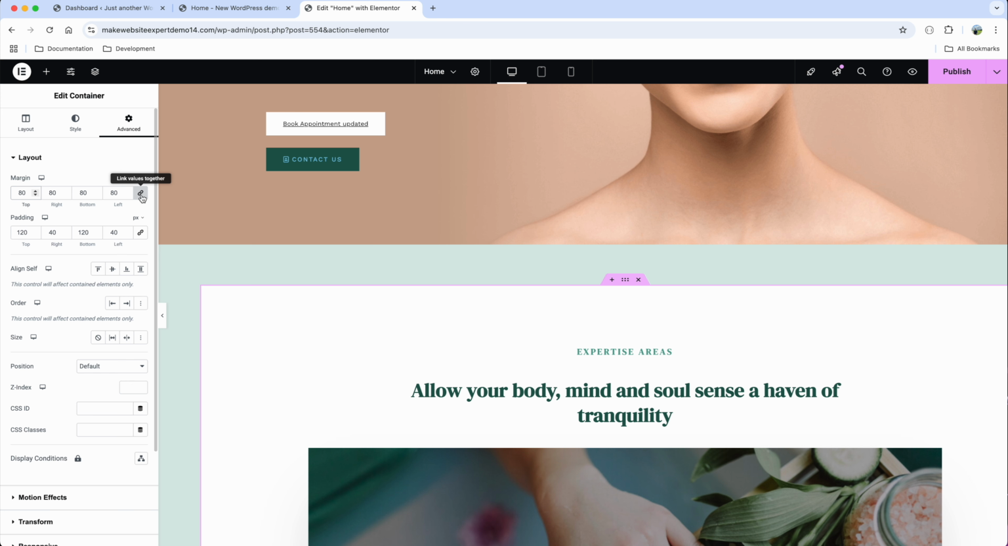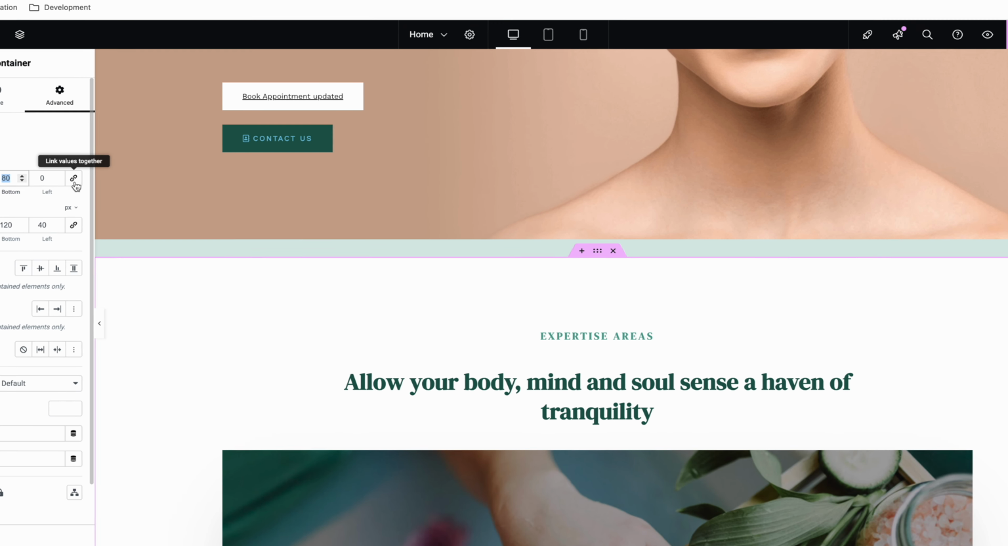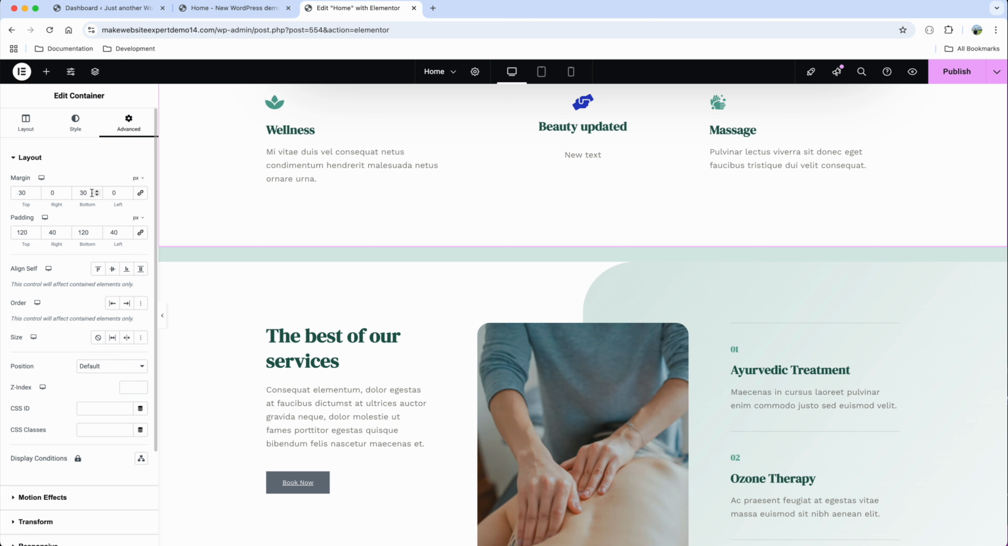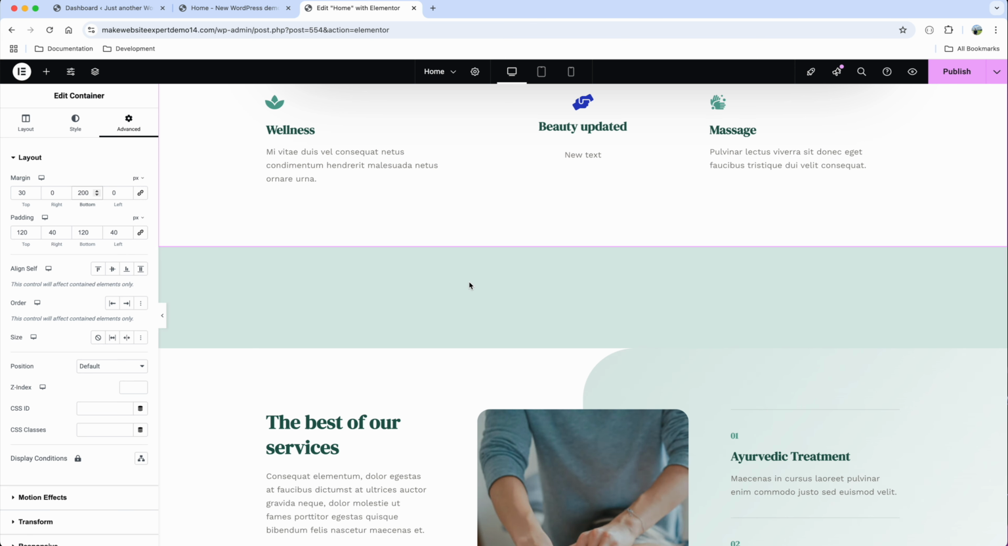If you don't want to do that, click on this button and it will unlink these values. We can change the right to 0 and the left to 0 as well. We can change the top to 30 and change the bottom to 30 as well. If you scroll down, let's change the bottom again to 200. So that's how you change the margin for a container.